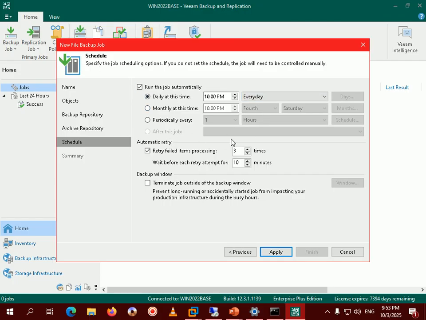So this is a normal backup setting for any backup software, but this is the most important setting. Okay, now the rest of the settings: retry failed items processing 3 times. That means suppose due to some reason, network connectivity failure or anything, a particular attempt of taking a backup fails, how many times will it retry? The default is 3. You can increase or decrease it as you choose. And wait before each try is 10 minutes. So if one attempt fails, it will wait for 10 minutes, then the second attempt, and if that also fails, 10 minutes, then the third attempt, like that it will go.